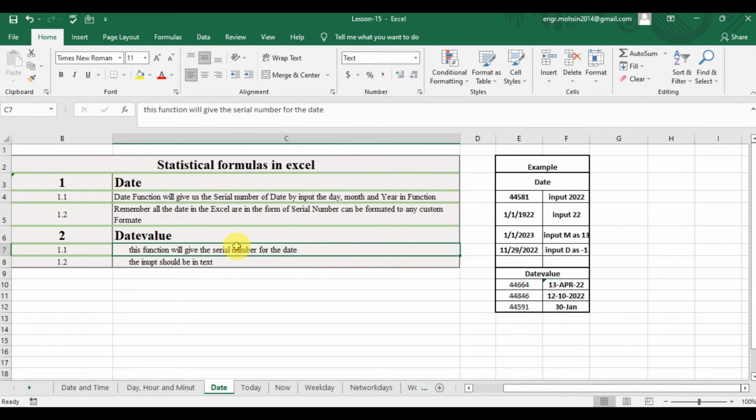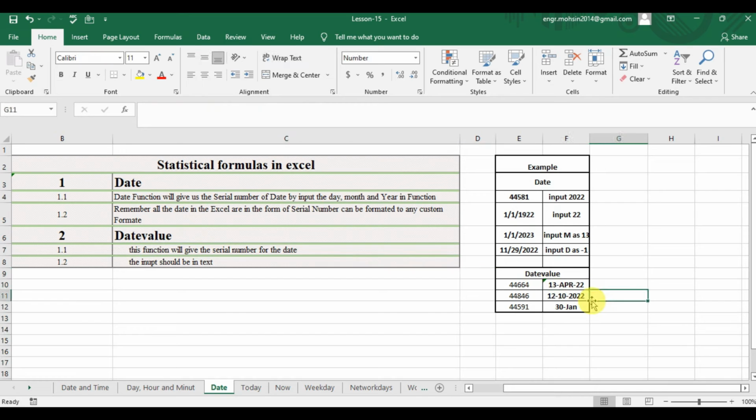Okay, after this, DATEVALUE. This function will give the serial number for the date. The input should be in text. In the DATEVALUE function, it will give you the serial number for any date. If you have the date, for example 13 April 22 is my date, and you need the serial number for this date, you can use the DATEVALUE function. But the important thing here is the input data should be in the form of text.